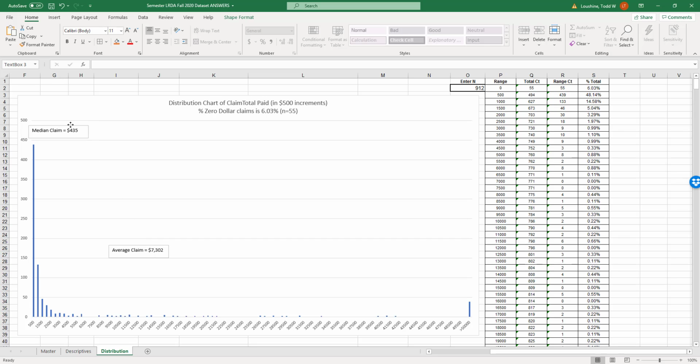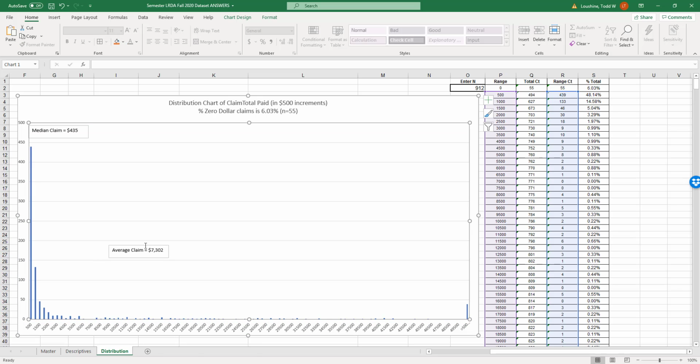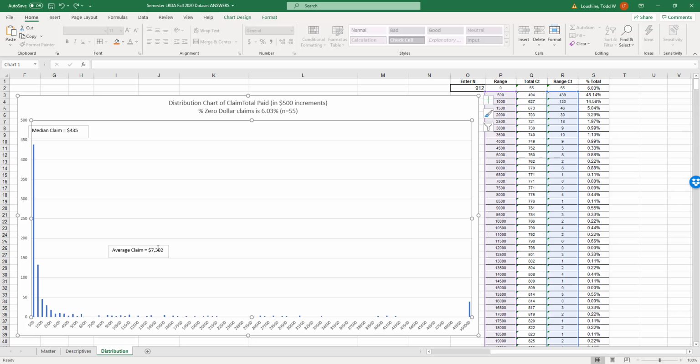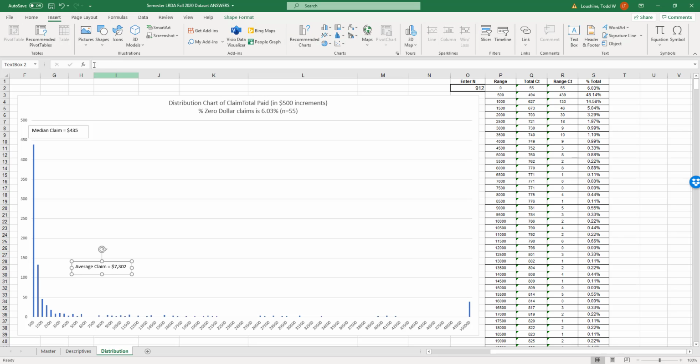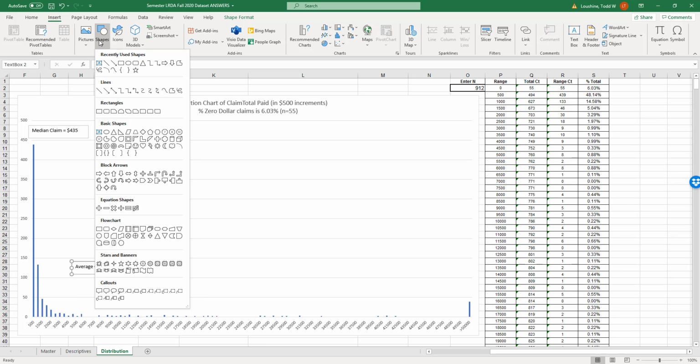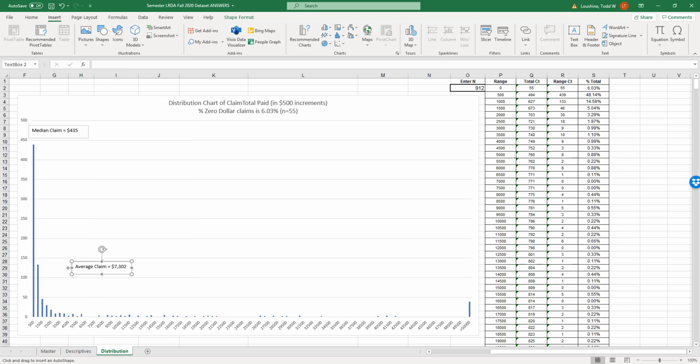So the median is way over here. The average, oops, something moved and it shouldn't have. Control Z and set it back. There we go. Come on. Oh. There. Got to highlight it first. All right, so I'm going to insert some arrows to show. I thought when you hit insert, oh, that's under shapes. Sorry.